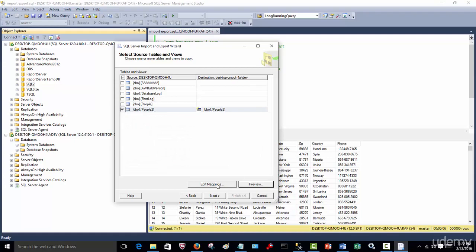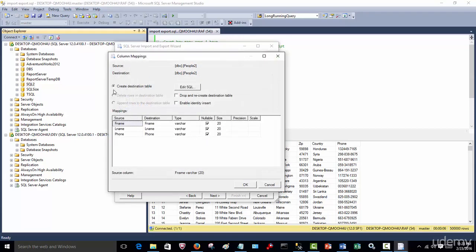And if you click on Edit Mappings, this will allow you to configure the destination. Here, it'll allow you to create the destination table if it hasn't been created. If it does exist, then you can drop and recreate it if you check this. And this Enable identity insert means that you can bring over the identity seeding from the source table if you wish. But we're not going to check that.